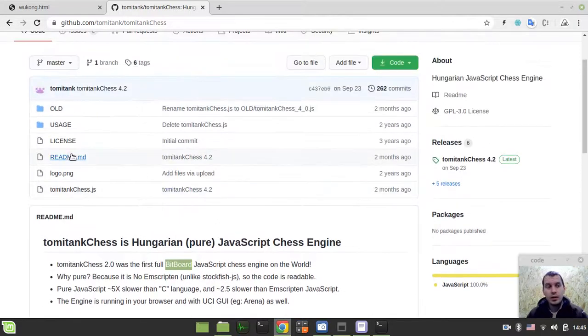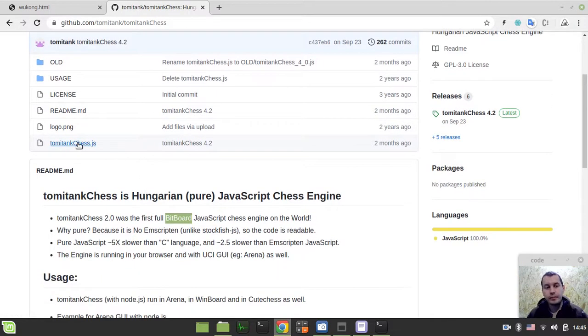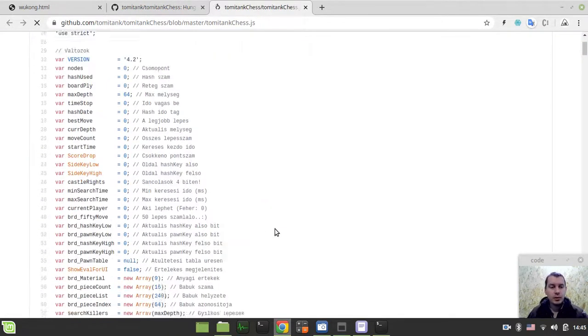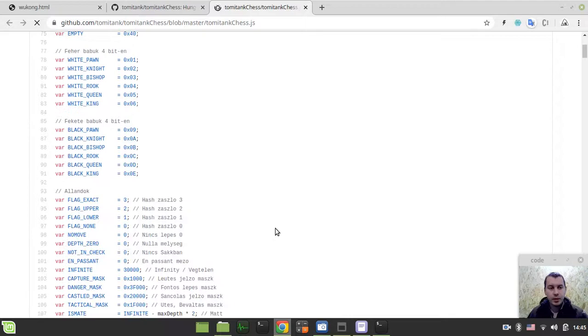So make sure to have a look at the source code. It's only one file, and I really love it, and I'm getting inspired every time I look at this source code. Despite the fact that it's most likely inspired by the legendary Vice chess engine by BlueFever Software.